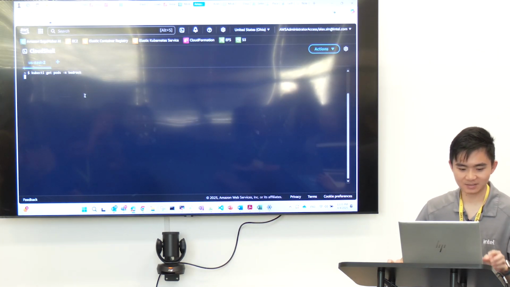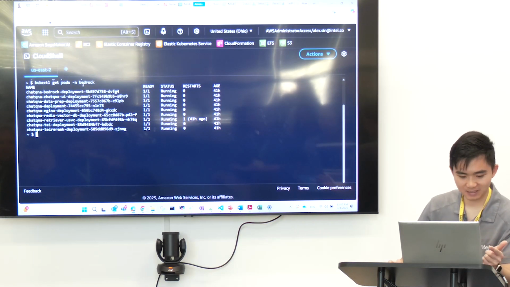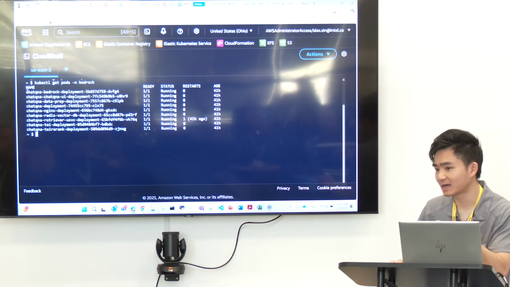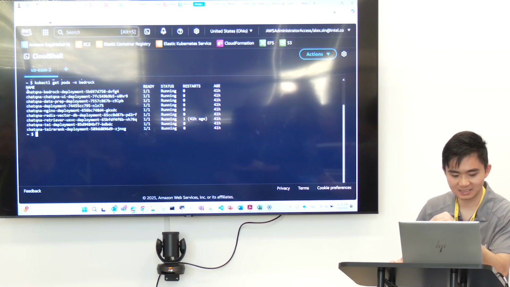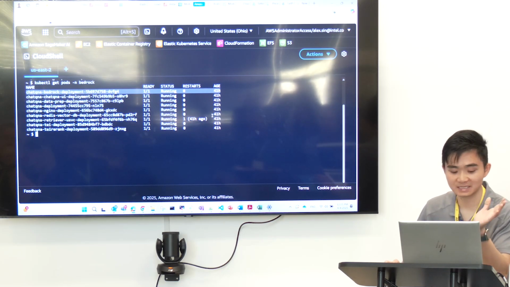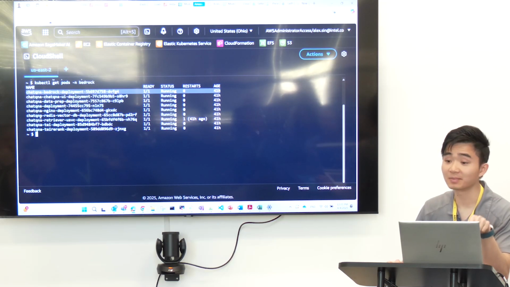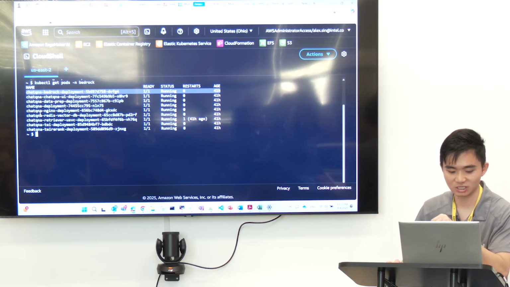Here I'm just checking that I have Bedrock in my Bedrock namespace. You can see in this list, I no longer have that TGI LLM service. Instead, I have the Chat Q&A Bedrock deployment. So that's how it replaces it. When I run Chat Q&A with this, it's going to use the Bedrock service to do my text generation instead.